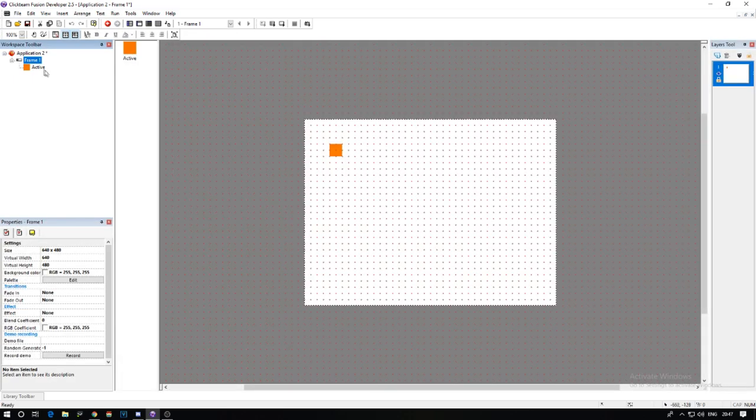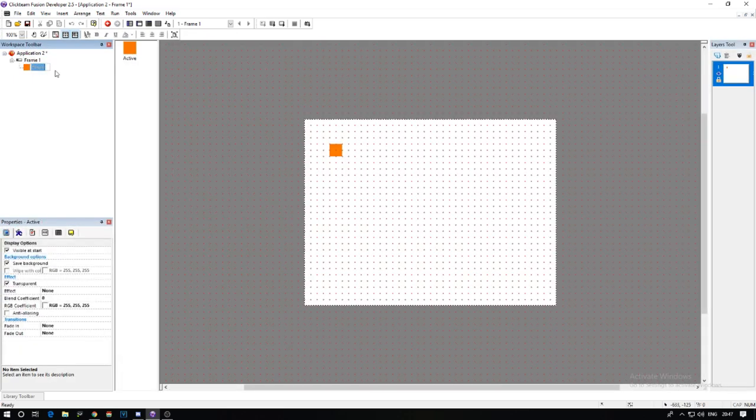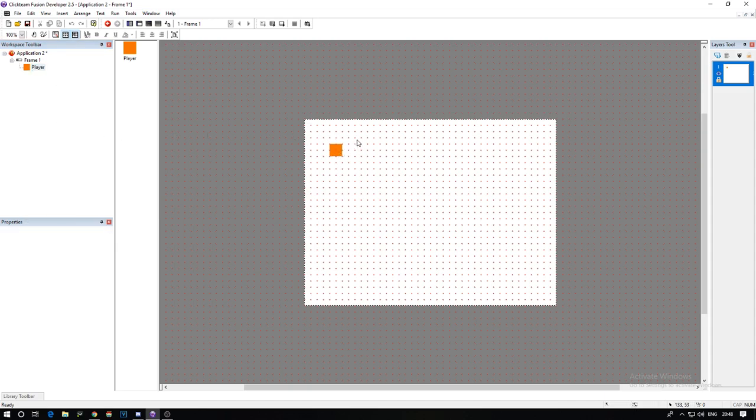So if we go back into our frame, first off we're going to rename this player, because one thing you have to remember to do is name your object something, and then it has to stay the same name. Otherwise, you're going to have to import it again, and you're going to have to write all the code for it again. Anyway, what we want to happen is we want this guy to move around the screen.